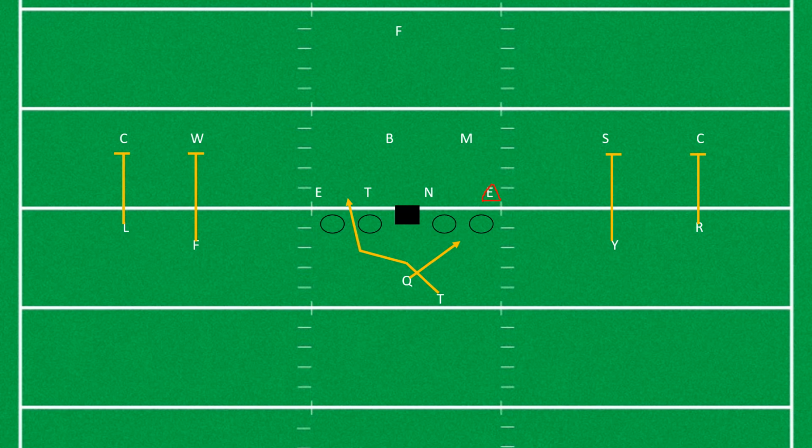Tailback, you are taking a slight open step with your play side foot. Your second step replaces the spot where the quarterback was. Your third step, you square your shoulders to the line of scrimmage, and then you are taking 2 to 3 lateral steps in order to give the offensive line time to set up their blocks.